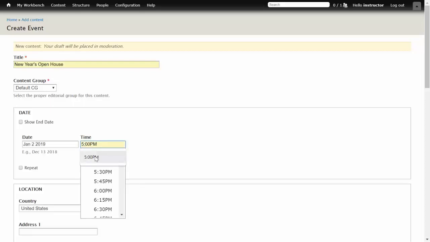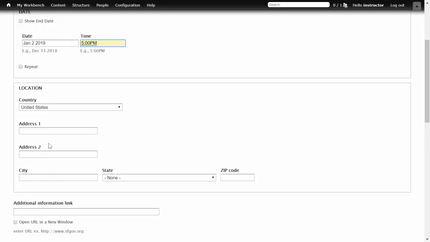So I'm going to have it be 5 o'clock. If it was earlier, I'd have to scroll all the way through this list to get to times earlier than 5 p.m. And then I get to put in a location. So also this will be at City Hall, for example, in San Francisco, and I'm going to have that be in California, and I'll make up the zip code.